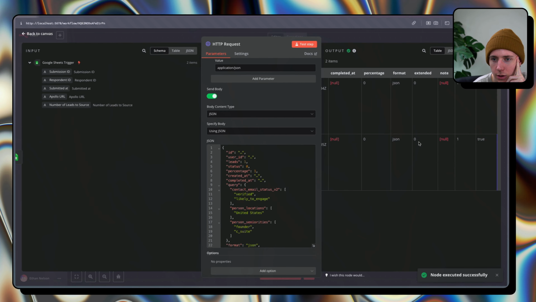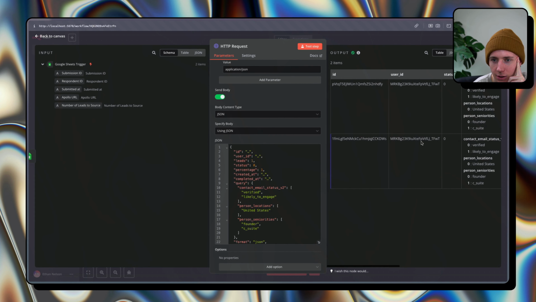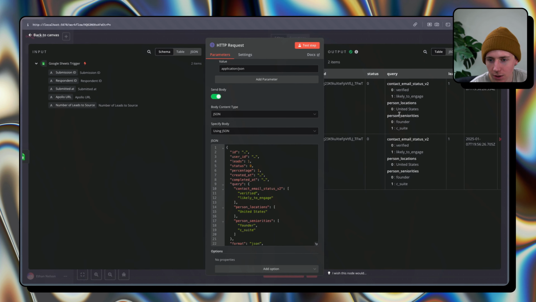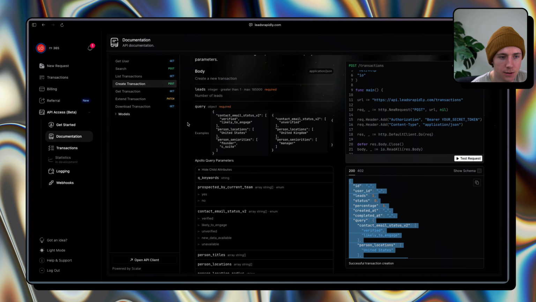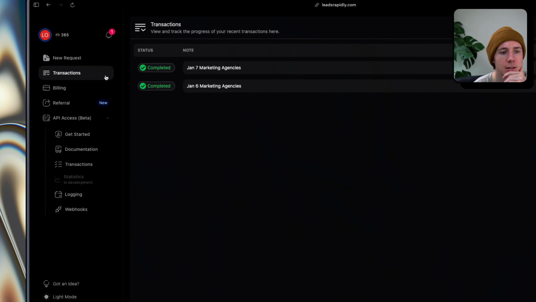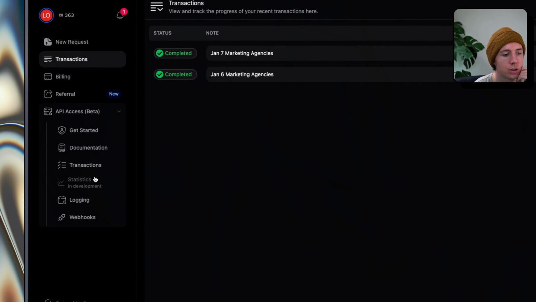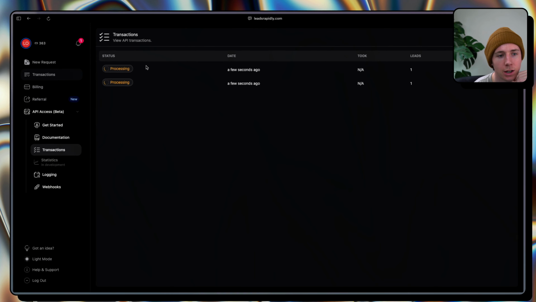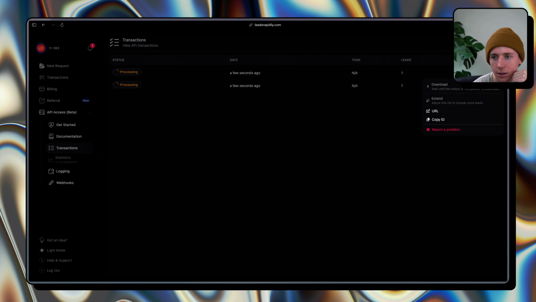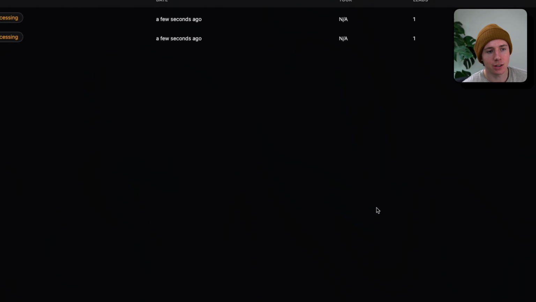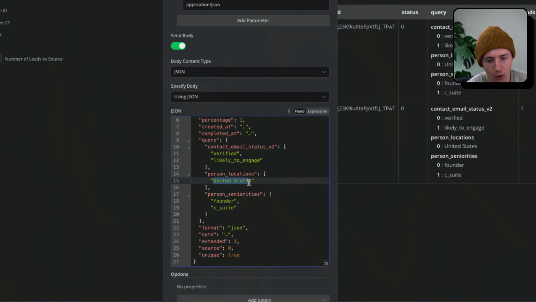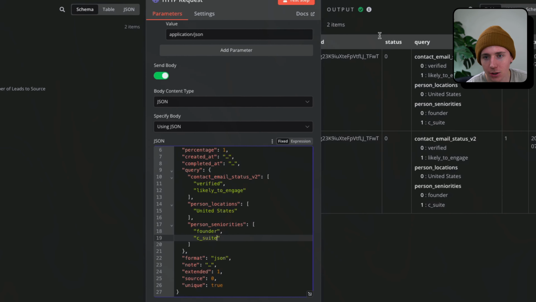So it looks like that was executed successfully. The format is JSON, contact email status v2. Let's check what the transaction history is now. So it doesn't show any transactions yet. Let's show transactions inside of this. Okay, so a few seconds ago, we're getting 1 lead with these parameters. So as you can see, you could potentially just do this, and then you could just manually input all of the Apollo parameters that you wanted.